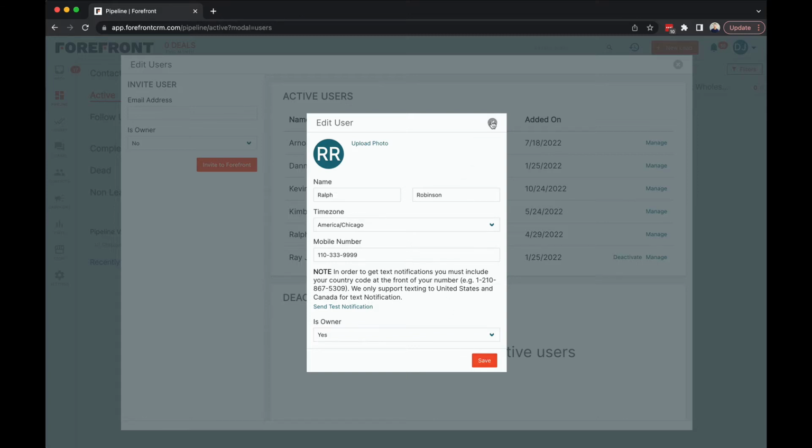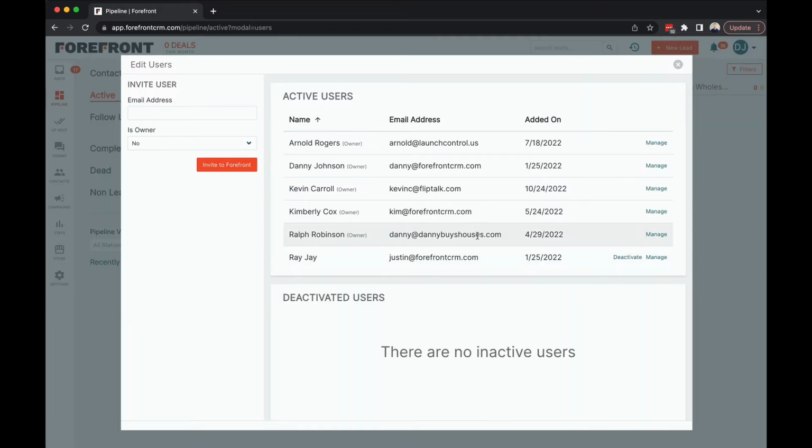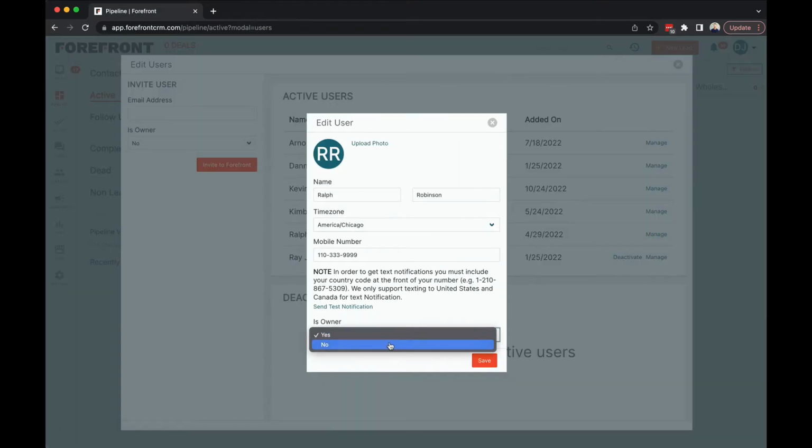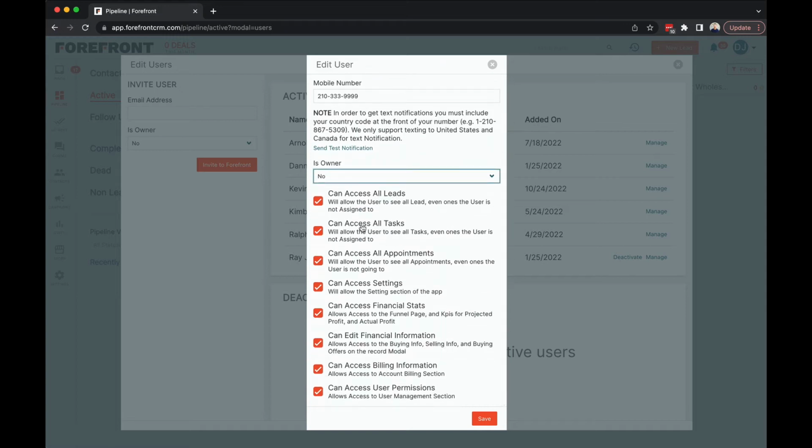Okay, so if they're not an owner, if you make that no, and we can do that with Ralph Robinson, we'll do that with him. We mark it no, you can see now there are these different options that we have to limit access for Ralph since he's not an owner user of the account.